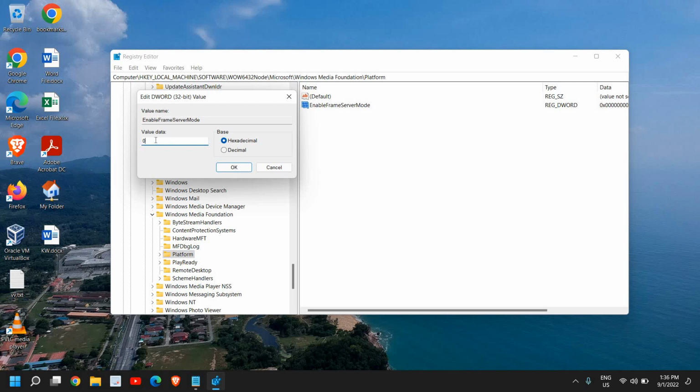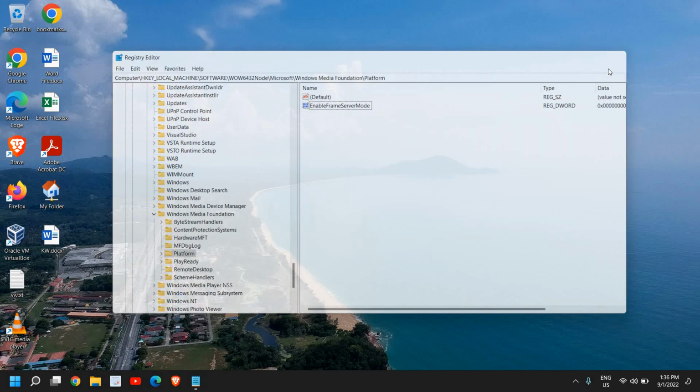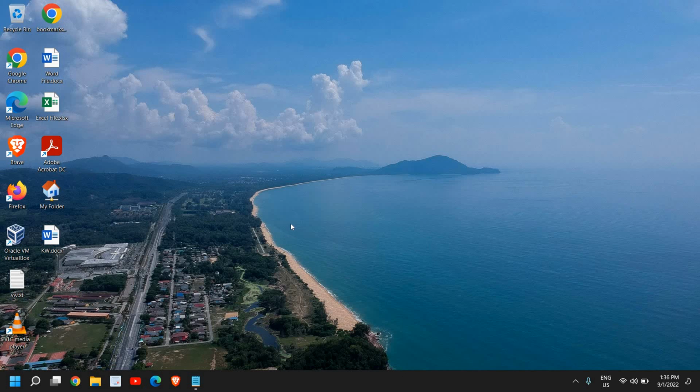If the value is not 0, then make it 0, click on hexadecimal, and just click on OK. Once this is done, restart the computer, and your camera not working on Windows 11 or Windows 10 will be fixed. If you still have issues, we will move to the next step.